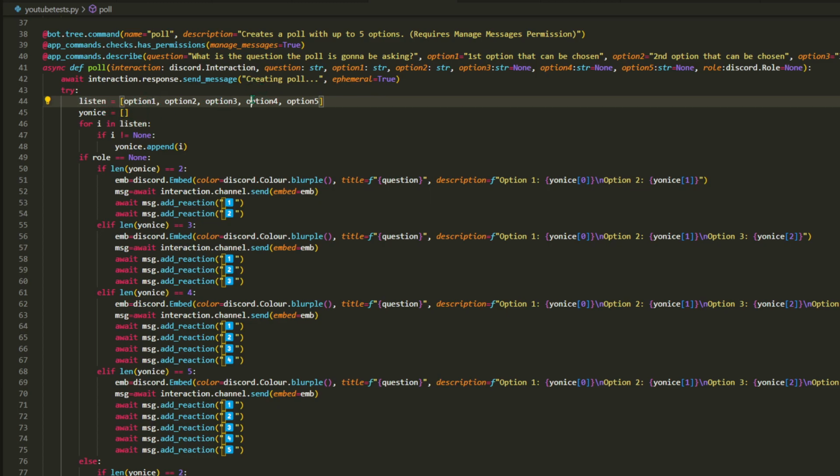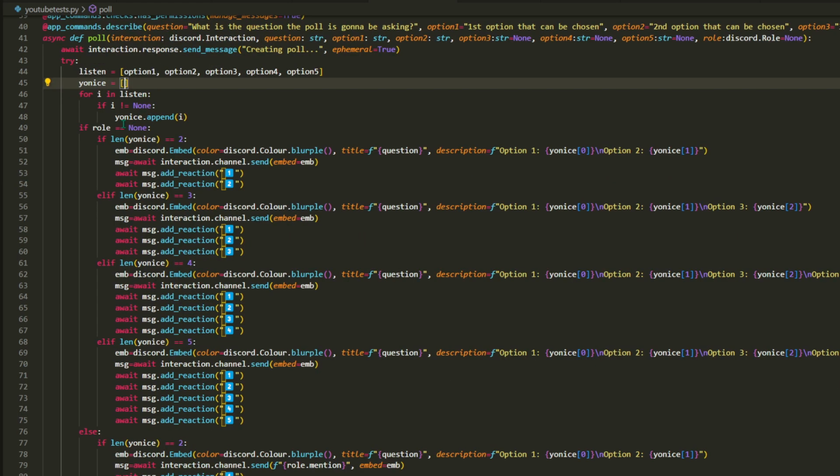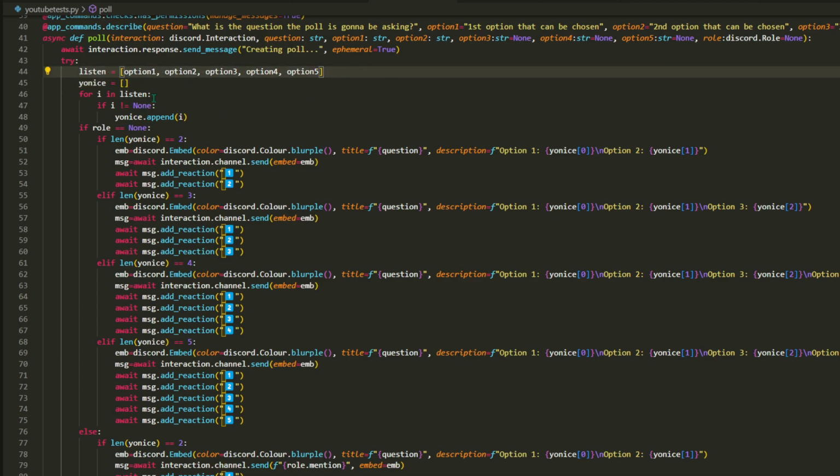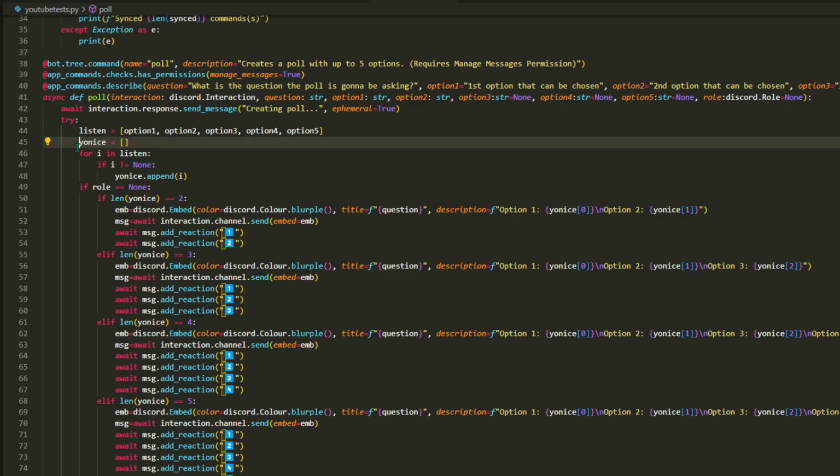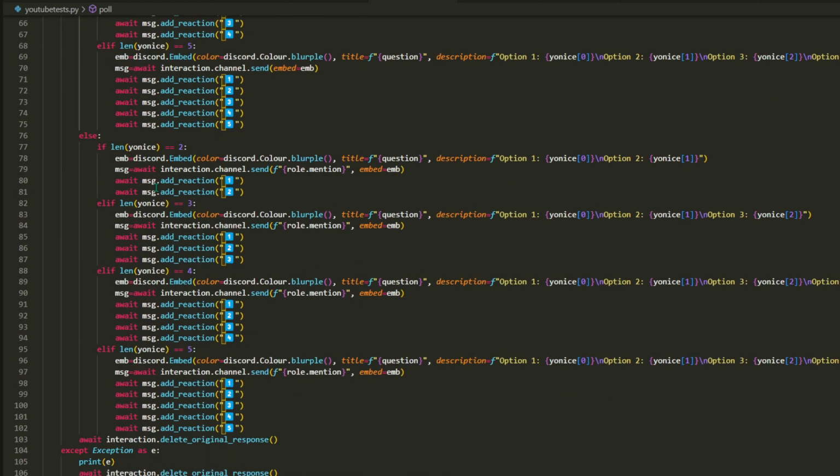But we're going to make a list which is going to have all the options, and then an empty list. Then for each option in the list of the options, if the option is different from none, so if the person using the slash command actually wrote something in the option, then we're going to add the option to this list.